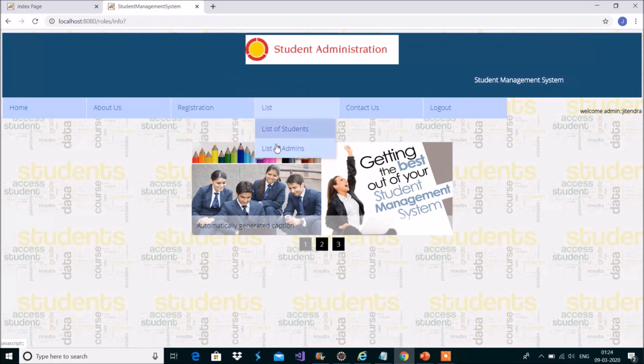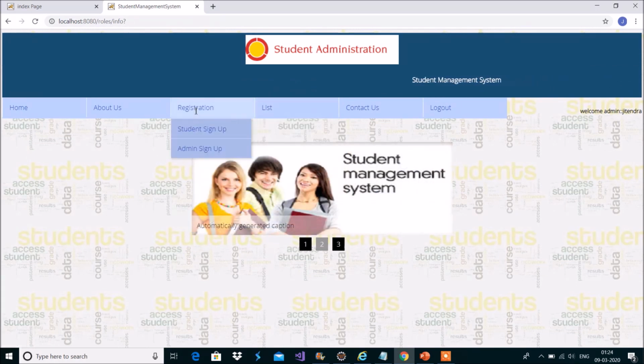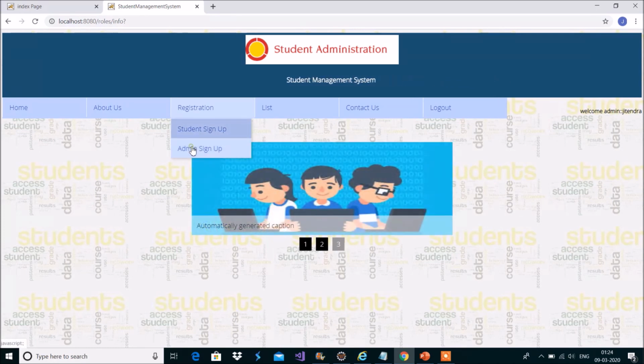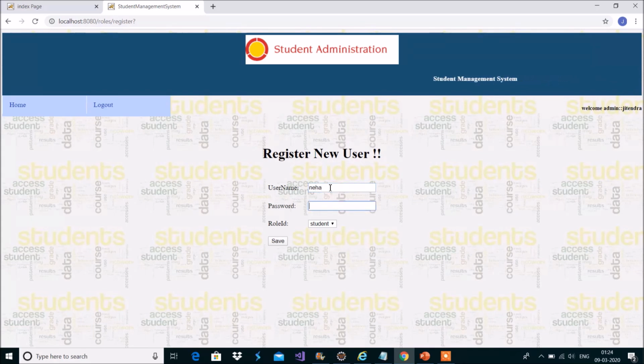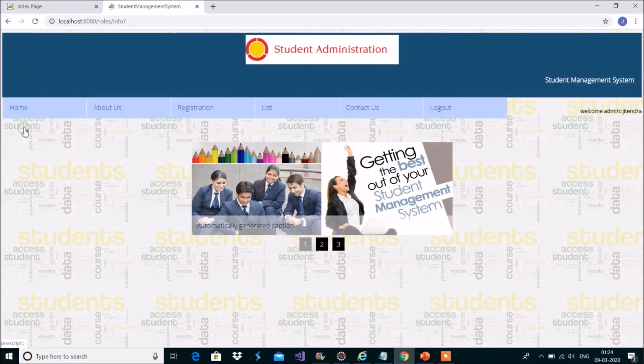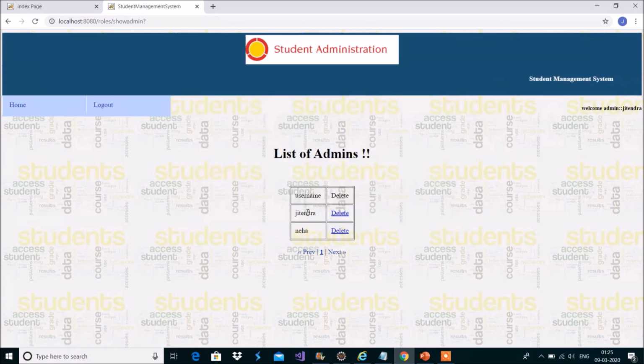In the same way, an admin can create other admins as well by admin sign up. We can take one example, Neha, with password and role ID as admin. Click on save. Registered successfully. So the admin will go to home and see the list of admins. He is able to see two admins, Jitendra and Neha, now.